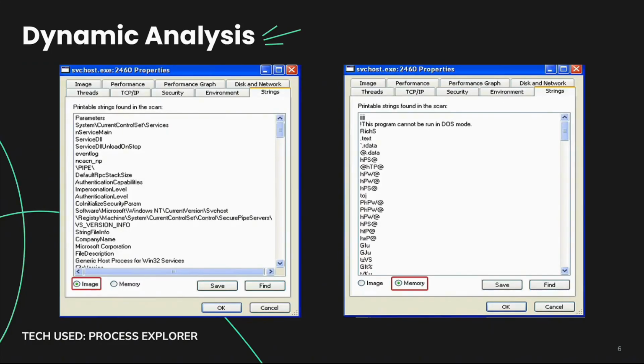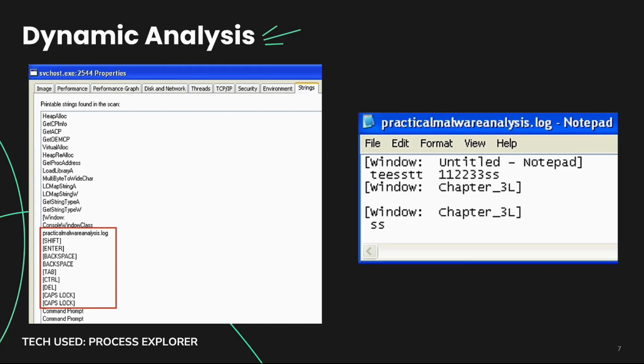I confirmed the process hollowing by using another great feature of Process Explorer, comparing the strings from the on-disk file versus the live process in memory. They were completely different. The memory contained keylogging artifacts like shift and enter. To confirm, I typed in a text editor, and the malicious process wrote every single keystroke to a log file, proving its primary function, as can be shown here.